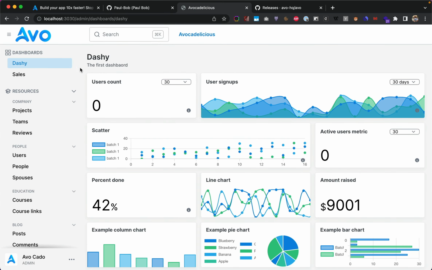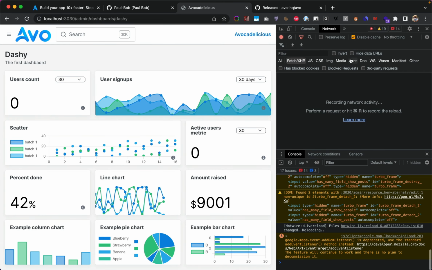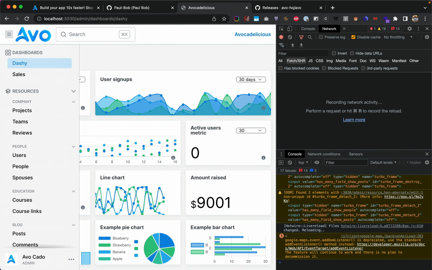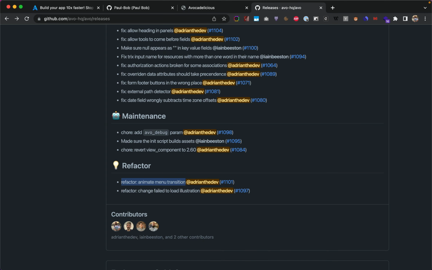It's basically this animation. So even when you're on mobile, you'll see the menu is a little bit swankier. It just retracts. We changed the fail to load illustration.